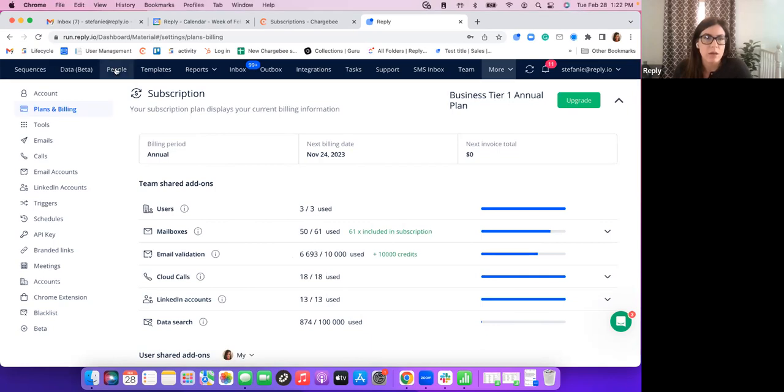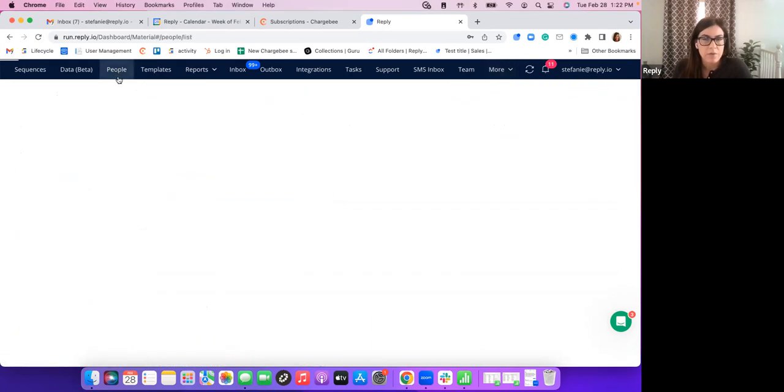So I'm going to go to the People tab right here. On this People tab, this is everyone that's been uploaded into the account, regardless of the sequence that they're in.